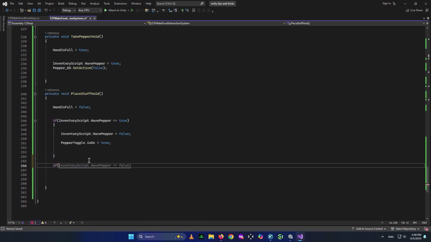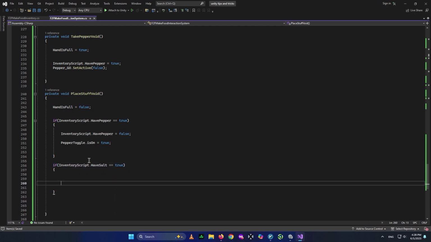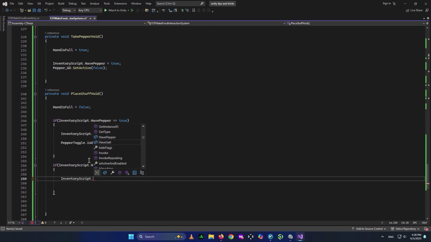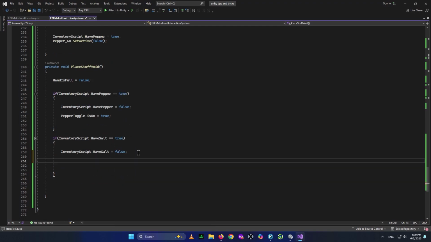Then we're gonna check if inventory script dot have salt is equal to true. We go ahead and say inventory script dot have salt is equal to false. Then we say salt toggle dot is on is equal to true. And that was for the salt.